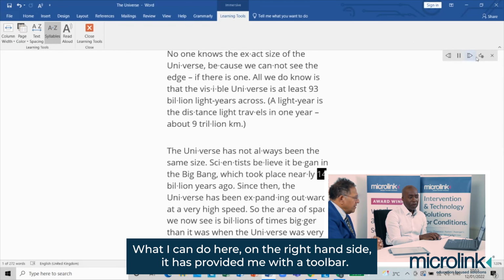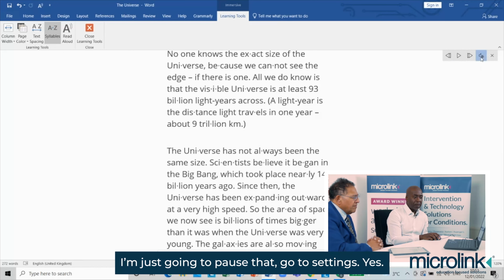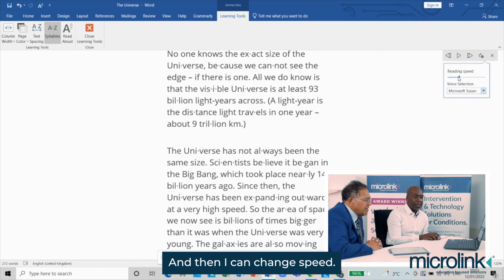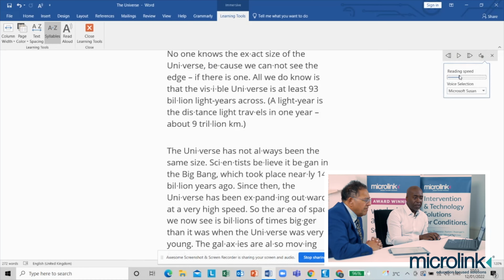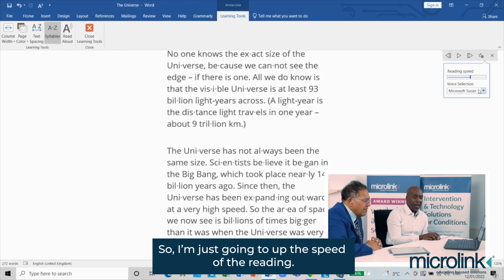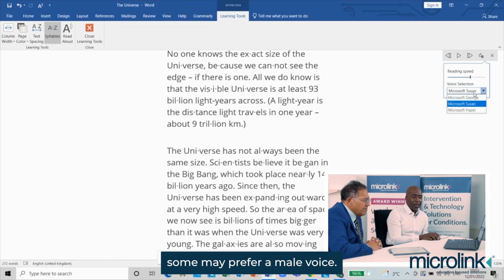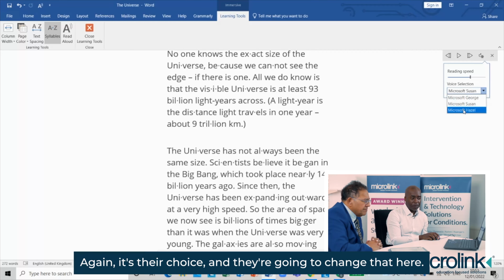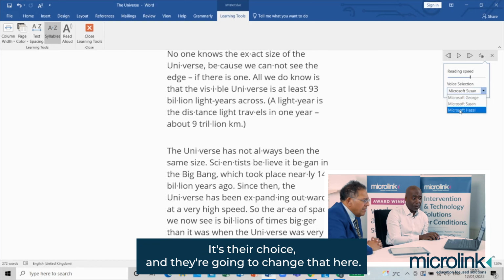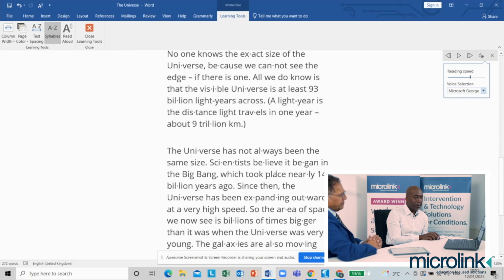By clicking on the button Read Aloud, you can see that is speaking quite slow, but that's down to a learner's individuality. What I can do here, on the right hand side, is it provides me with a toolbar. I'm just going to pause that, go into settings, and inside here I can change the speed. So I'm just going to up the speed of the reading. I can also change the voice as well. Some learners may prefer a female voice, some may prefer a male voice. Again, it's their choice. I'm just going to change that here.